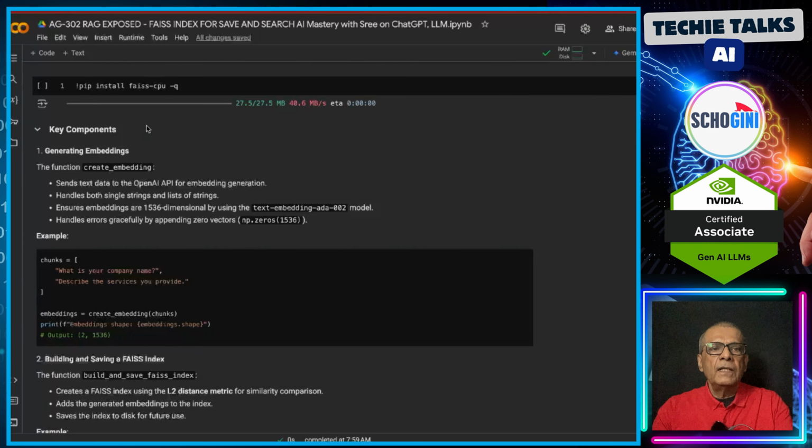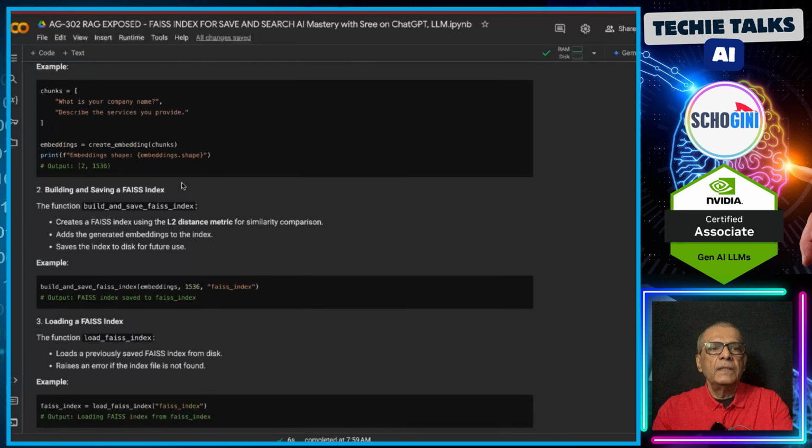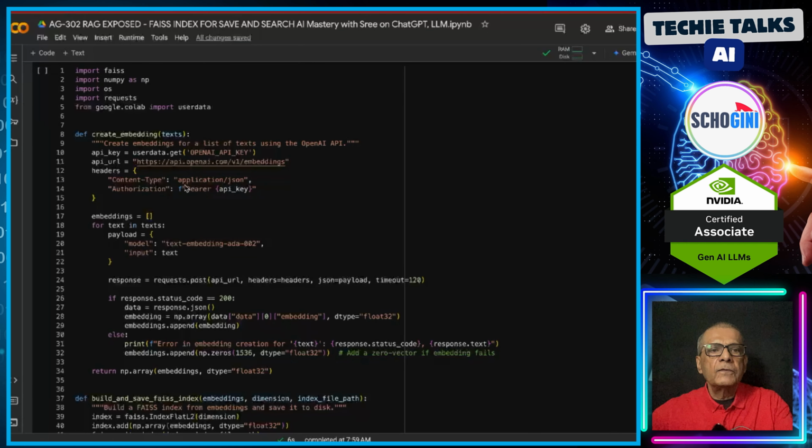And then we are loading the FAISS library. FAISS has a GPU and a CPU version. We are using the CPU version. Okay, the FAISS library has been loaded. Let's see the code. So here, what we are doing is we are creating the embeddings.